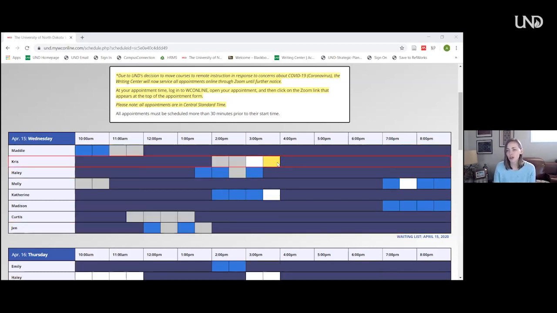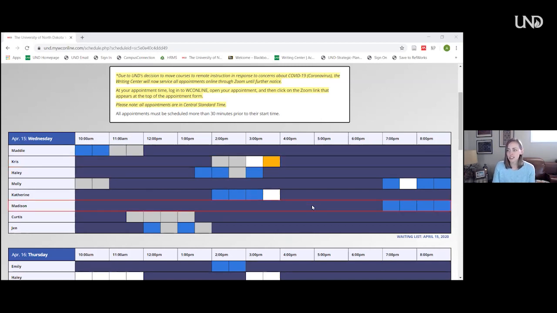Your appointment will always show up yellow on the schedule. So if you schedule some appointments into the future, because you have upcoming deadlines, you'll be able to find them. At the time of your appointment, if you click on the box, you'll see the Zoom link for the appointment.